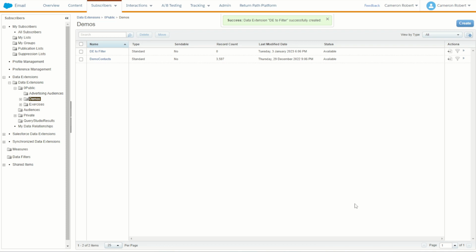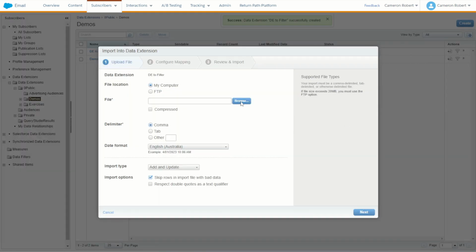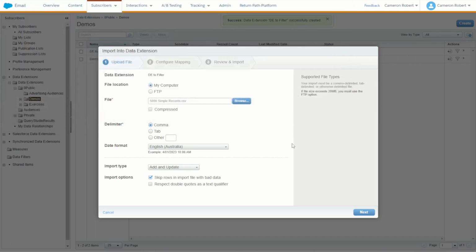Now we can import our data. We can navigate to our data extension, find our import button here and click on import. If the file has been downloaded to your desktop, you can simply browse to that file, finding where you've downloaded it to, and go open. Once you've chosen that file, we can choose the import type as overwrite, since there is no data in there currently.